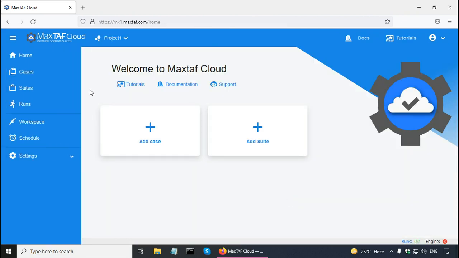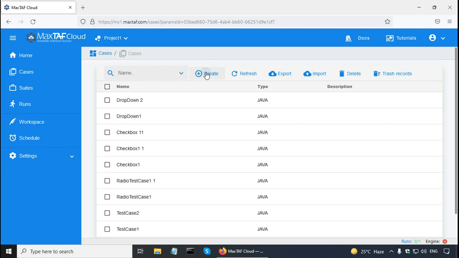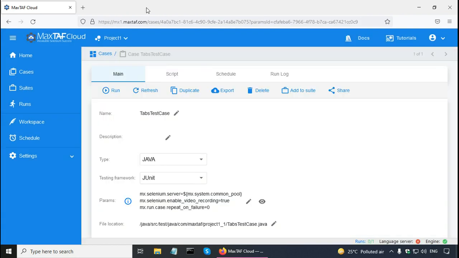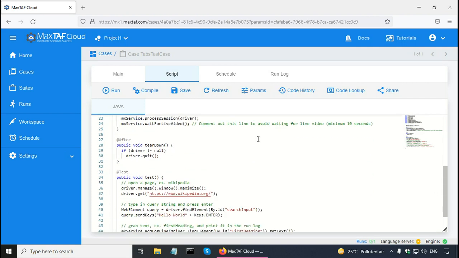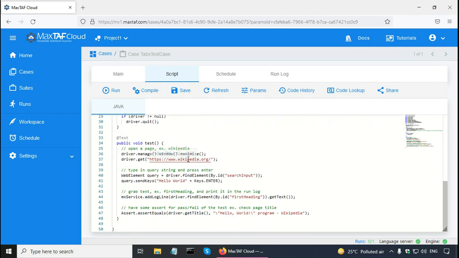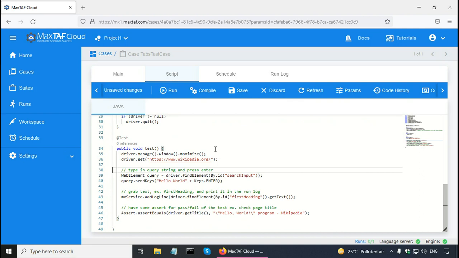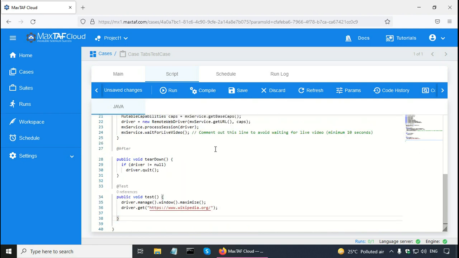Now in order to create a new case, I have to click on cases, and here I can click on the create button. Now I'm going to call it tabs test case and choose the template as Selenium Hello World, so it fills up some sample code in it. Now MaxTAF has created the case. I can click on the script tab and scroll down, and here in the test method I can modify this code. So I don't need this comment and I don't need these lines here.